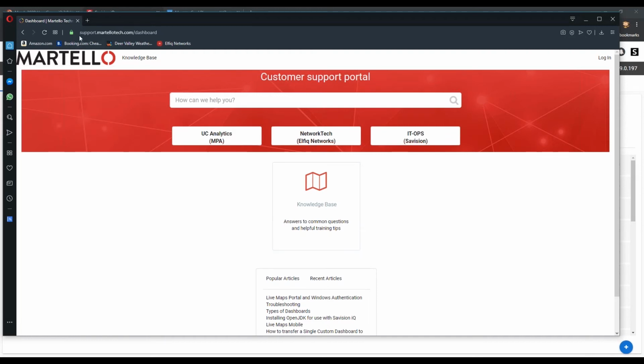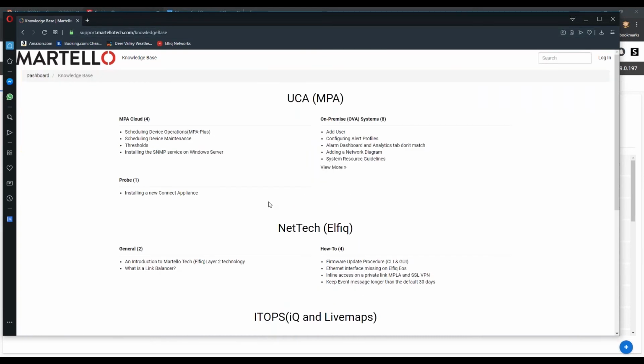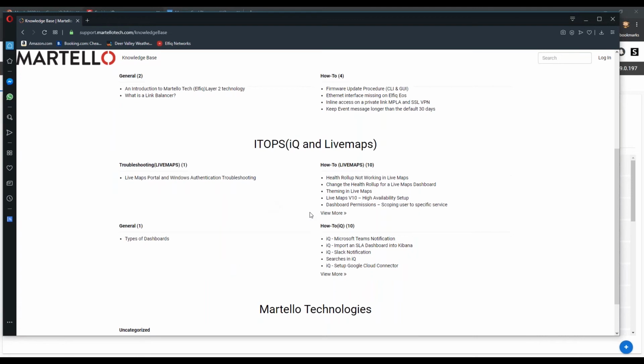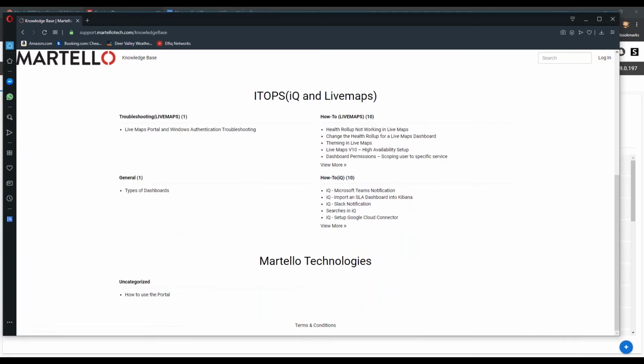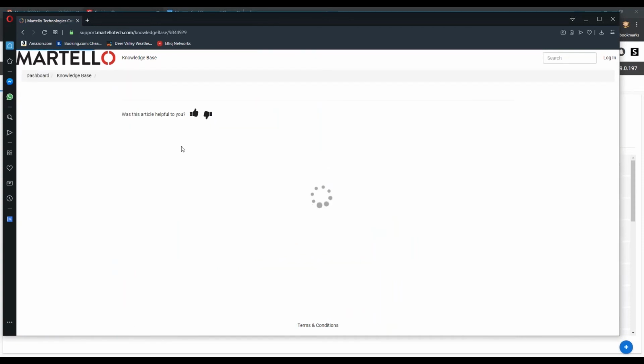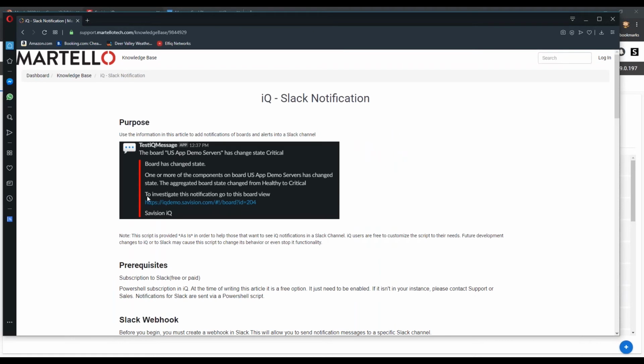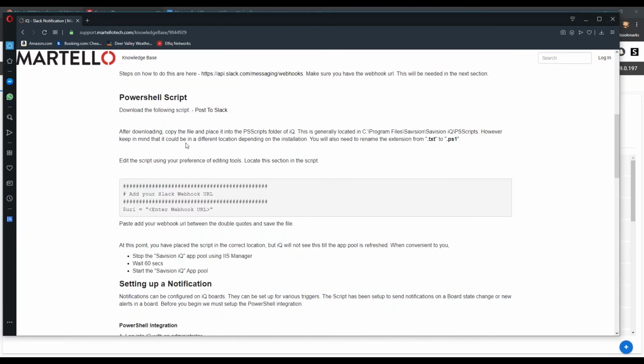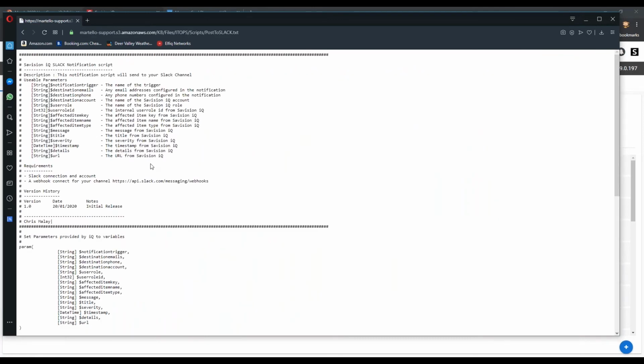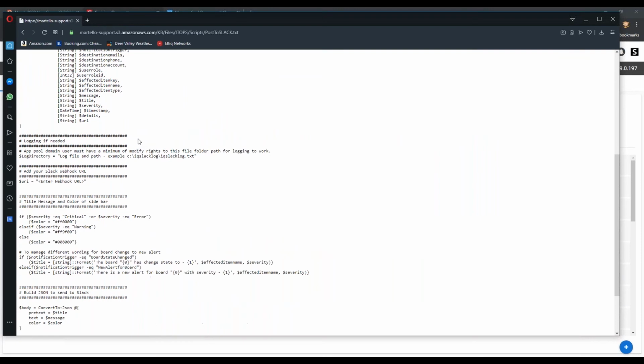So if you come to support.martellotech.com and into the knowledge base, I could have also done a search. Down here at the bottom on the how-to for IQ, you'll notice that I have a Teams notification and a Slack notification. So I'll go into Slack first. It kind of gives you, hey, here's the purpose. This is about what it's going to look like, how to implement it. You can click here on download the script. I'm going to open this up in basically a notepad here within the browser.